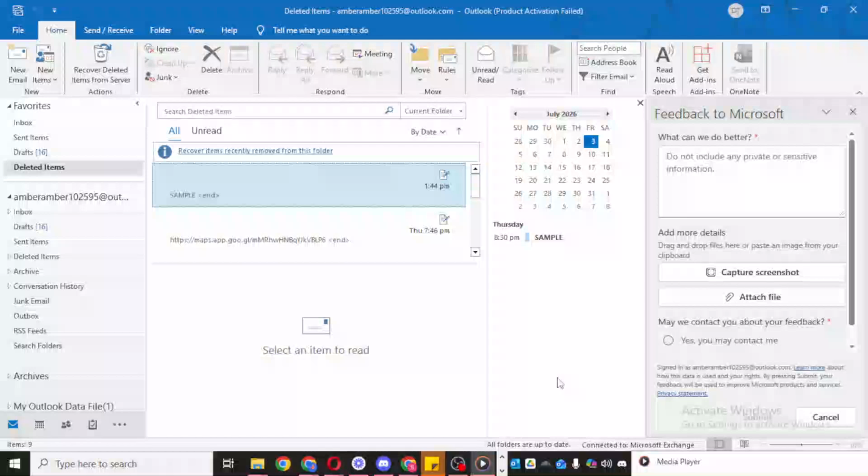In today's video, I'm going to teach you how to remove favorites in Outlook. If your Outlook sidebar feels a little too cluttered, removing the favorites section can make the layout look much cleaner and easier to work with.